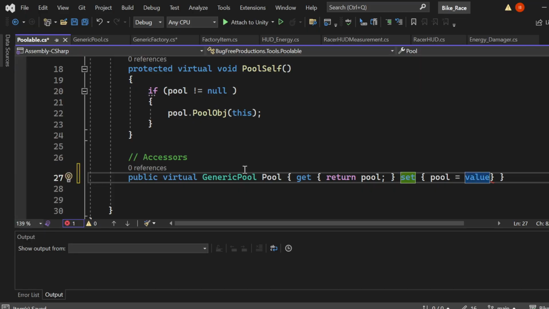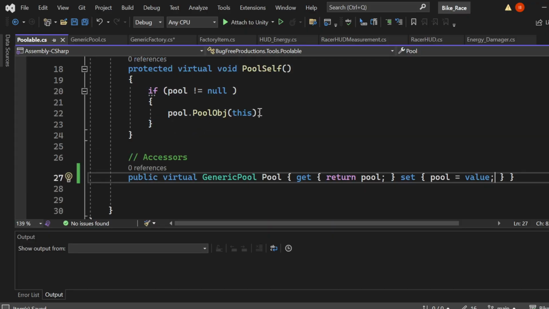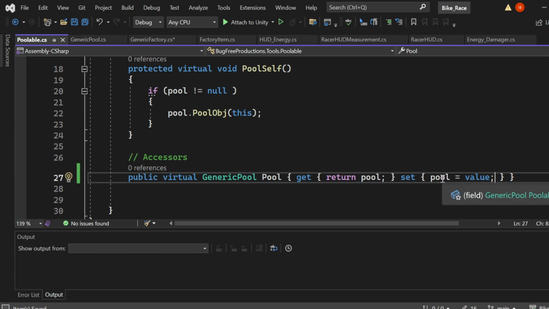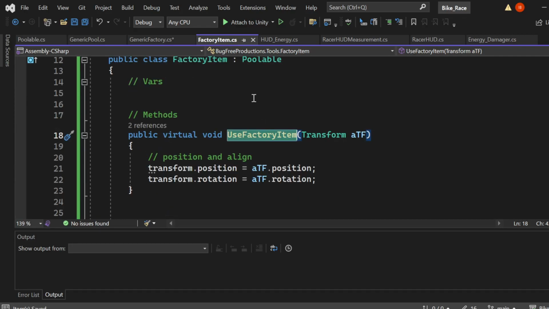Now, why do we want that? Because we do want to pool ourselves. We let the pool pool us for us, meaning adding it to the pool, but we do have to make that method call. So we have to know what pool we belong to, which would be determined by the factory that produced us.